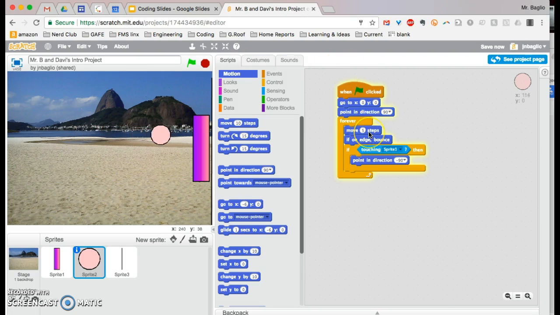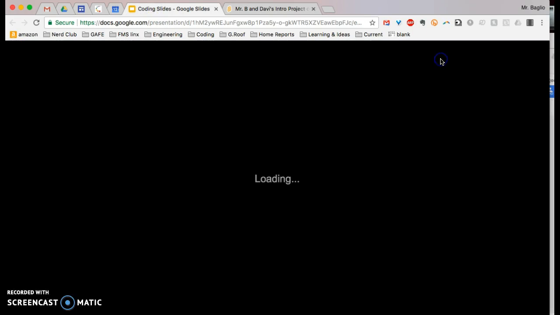The play is very slow, it's very predictable, not too much fun. Let's see if we can make this a little more random to make the bouncing of the ball a little more realistic and a little more interesting. So in order to do that, we need to think a little bit about how Scratch thinks about directions.